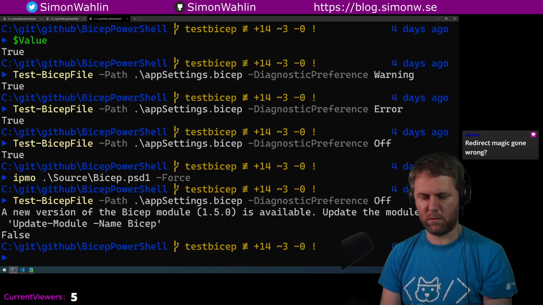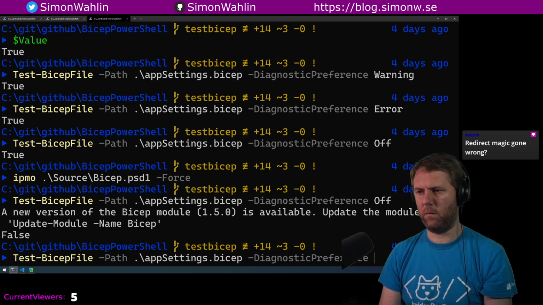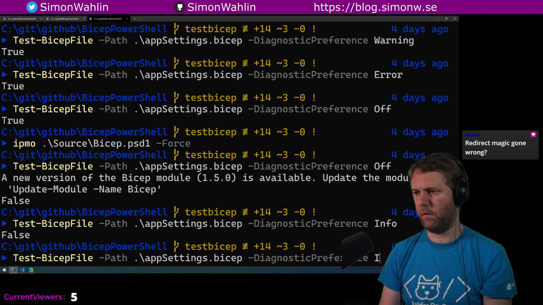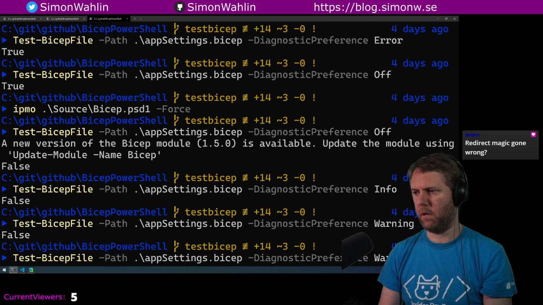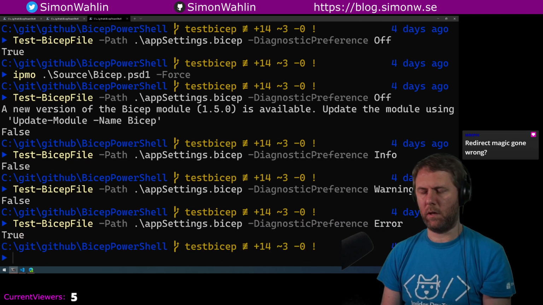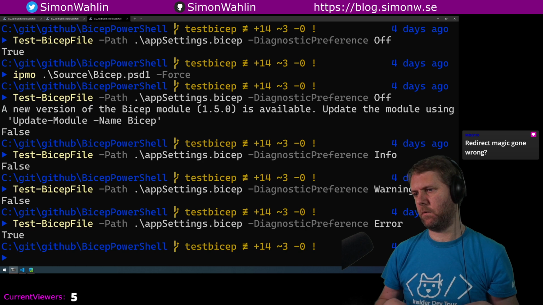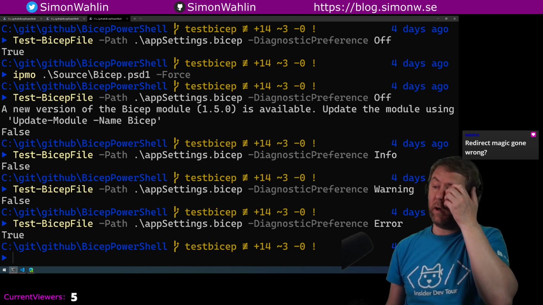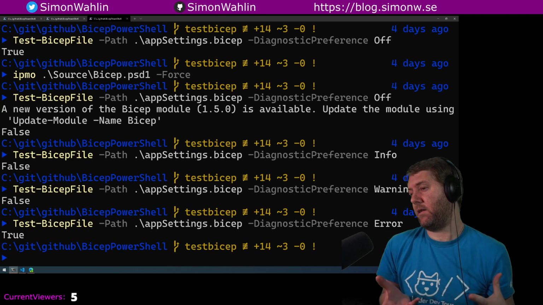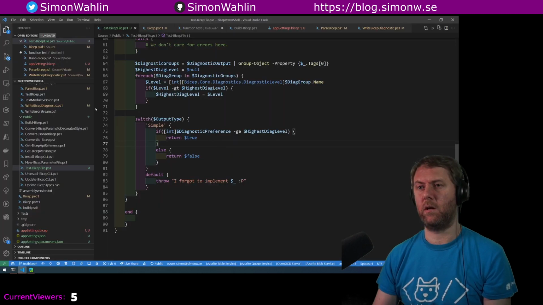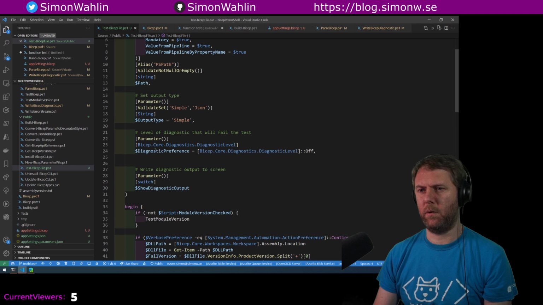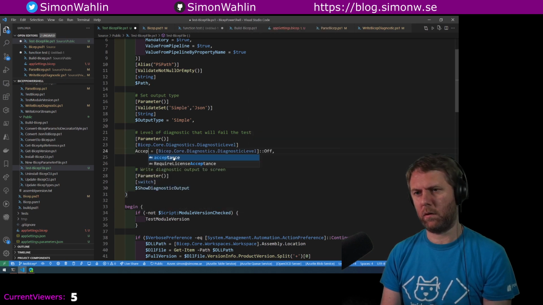That's good. So if we do off, that works. If we do info, that should be false. And if we do warning, that should be false. And if we do error, that should be true, because maybe diagnostic preference should be accepted diagnostic level. That makes more sense to me. Accept diagnostic level.